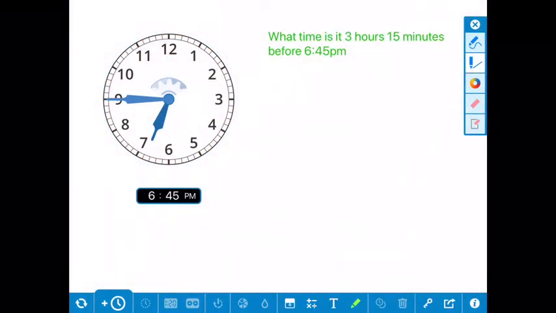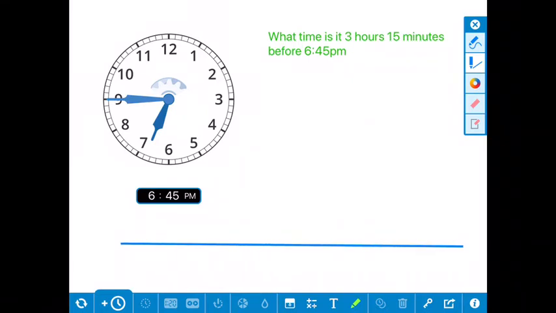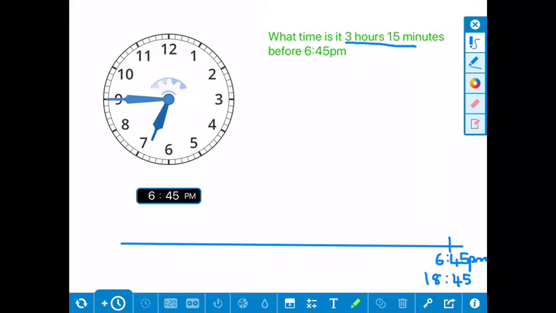Next one, what time is it 3 hours and 15 minutes before 6:45 p.m.? Let's draw out our number line again. Here is our ending point, 6:45 p.m., or 18:45, and we are going backwards 3 hours and 15 minutes. I'm going to do the minutes first this time. So let's go back 15 minutes.